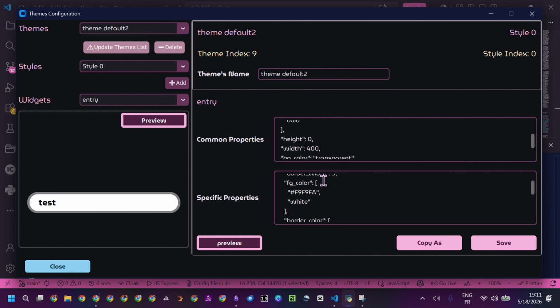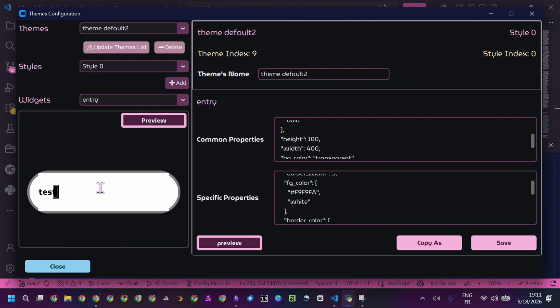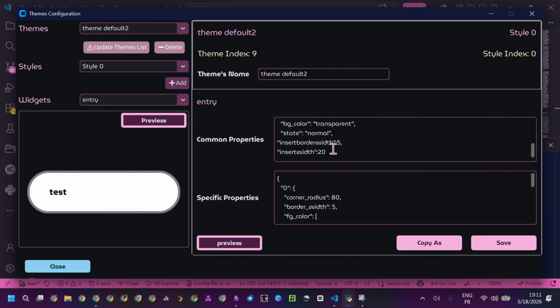I can increase the height. So this is the height of our widget, and I will decrease or increase the font radius, so we'll have a better display. Now it's clear. So we have this cursor that's added when we set the insert width to 20. If I set it to 120 just to see what it means, the insert width 120, preview, and click again. So this is the width of the cursor and the insert border width.